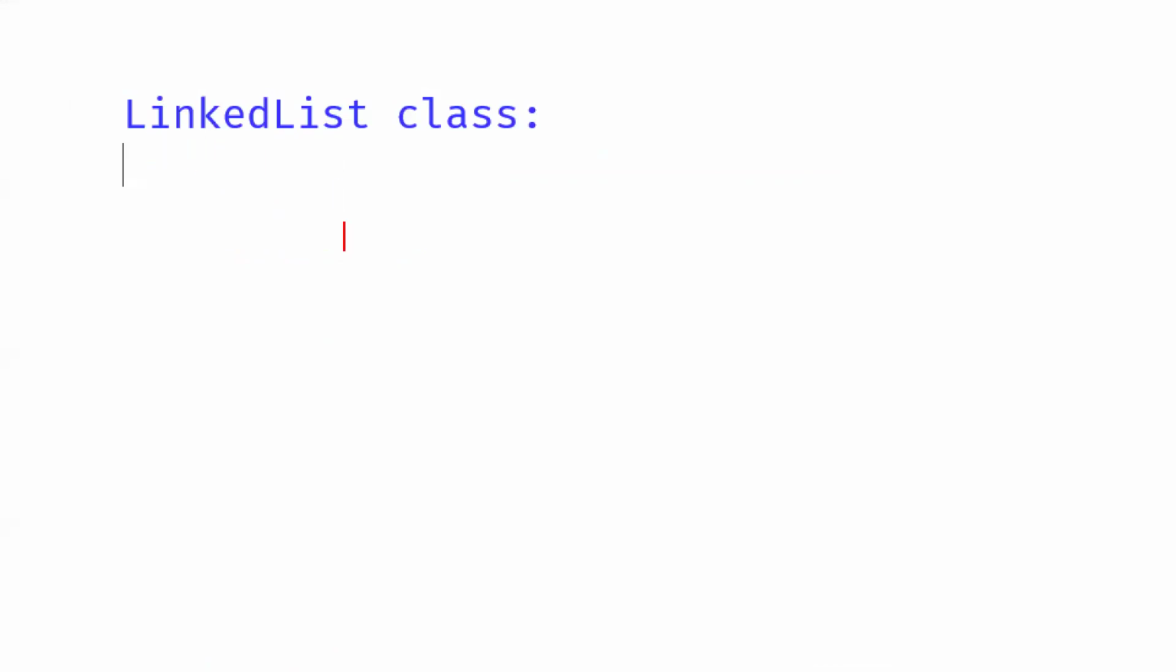The LinkedList class stores the elements in a doubly linked list format. Which format? Doubly linked list format. For example, I'm creating one LinkedList object. Could you tell me how to create a LinkedList object? LinkedList of Integer. I'll take Integer first.